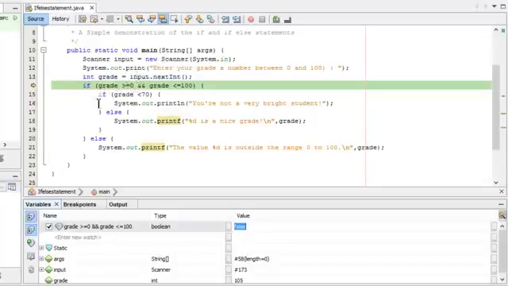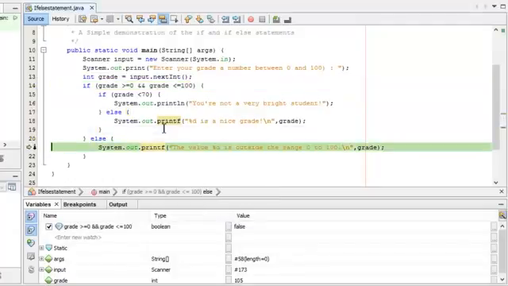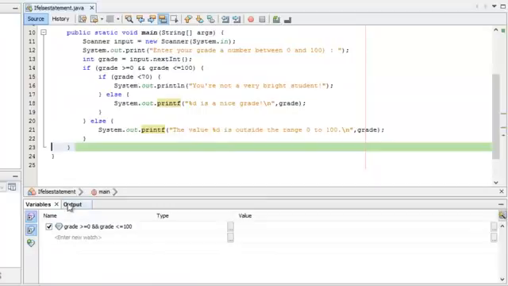Now because this is false, it's going to jump down to this else clause on line 20. Let's see what happens when I hit F8. See that? Jumped right down to else. And so on. I print out the rest of the program.